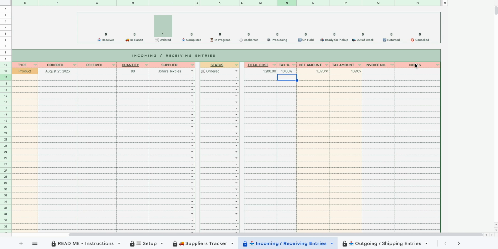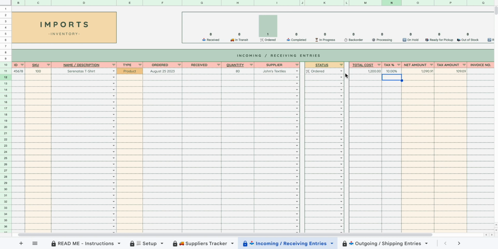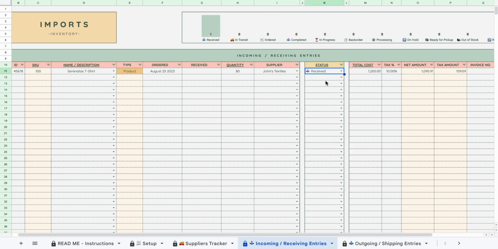Before we move on to the next tab, a quick note. For demonstration purposes, let's change the status of our order from ordered to received. This is important as an order with an ordered status isn't yet considered part of your inventory. With the received status, it becomes an integral part of our stock. Now we're ready to explore the Outgoing Shipping Entries tab.